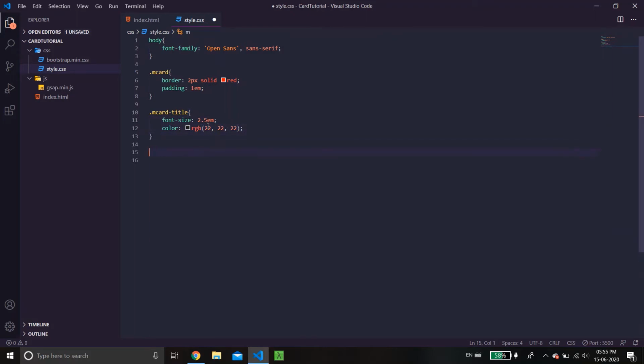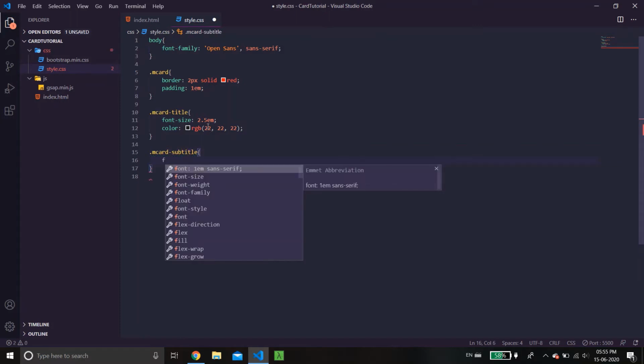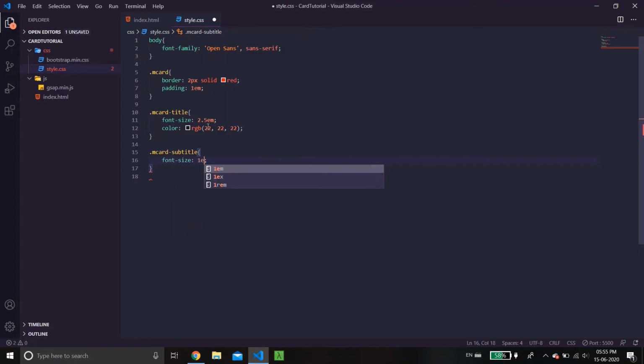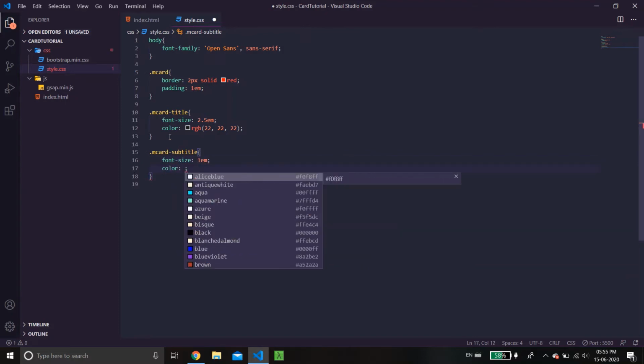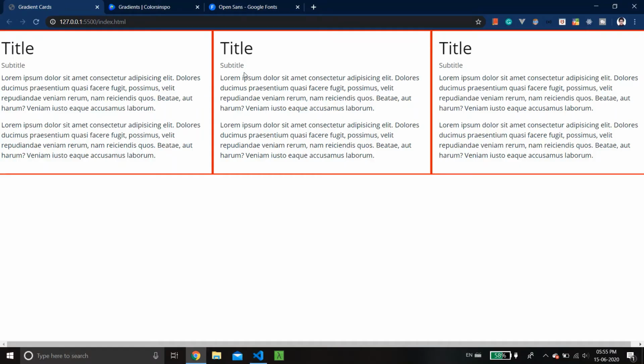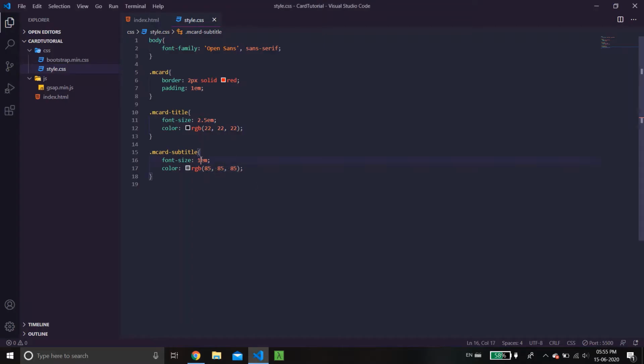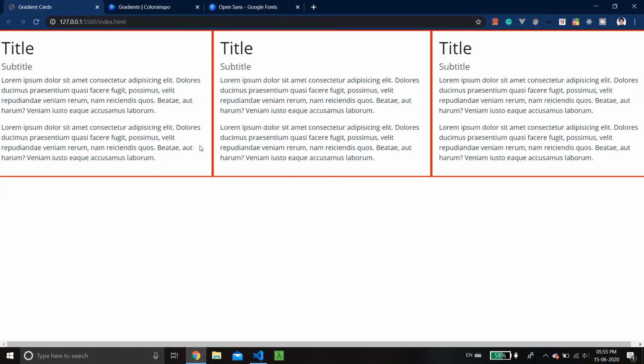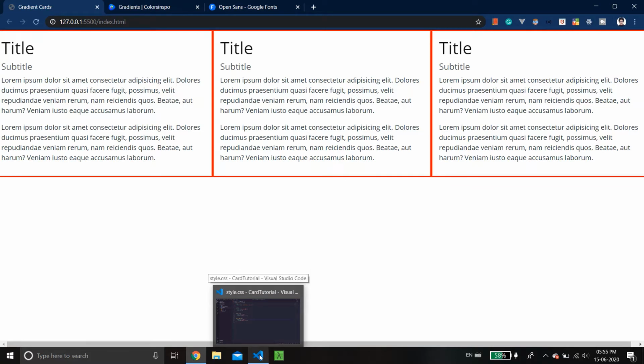So now let's do the subtitle, because I think the subtitle really stands out and we need to correct that. I'm going to say font size 1 em. I'm going to say color. Now the color of the subtitle should not be that black, but it also shouldn't be that white either. So this is about right. Let me just say 1.3 em. About right.